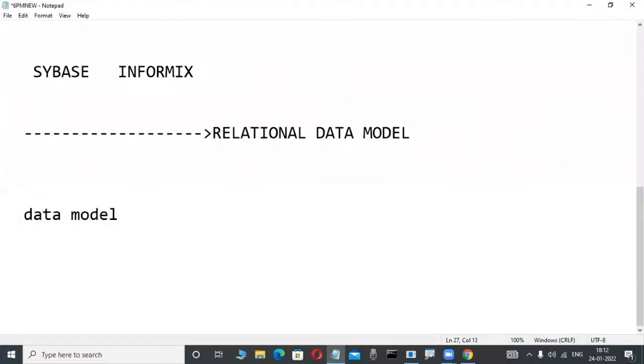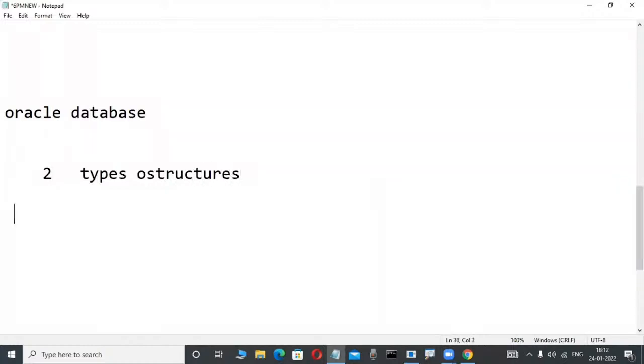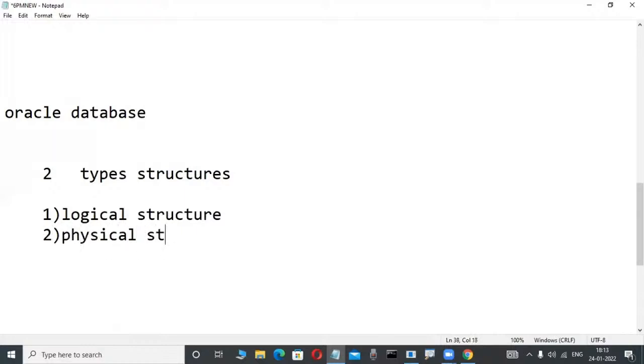Slowly observe. Anybody who attended the previous class, I am telling one thing. Suppose Oracle is a product here. This Oracle database, or any relational database, has two types of structures, as I told in the previous classes. One is the logical structure, and another is the physical structure.